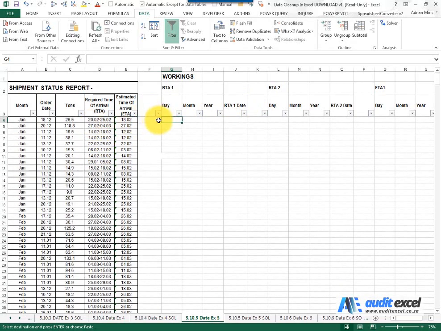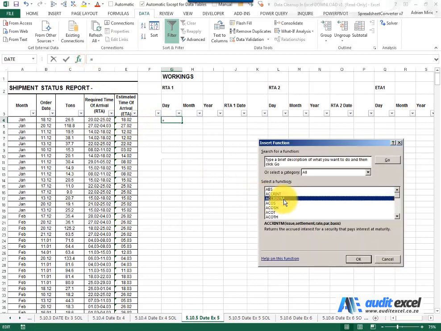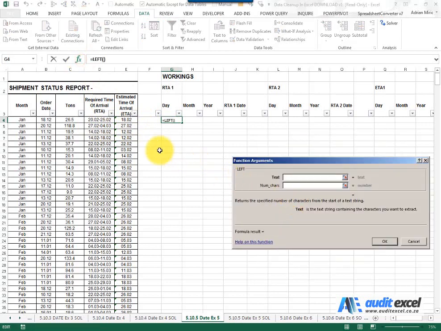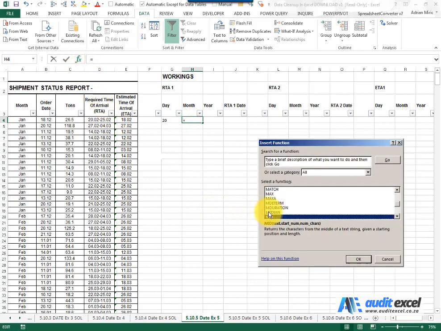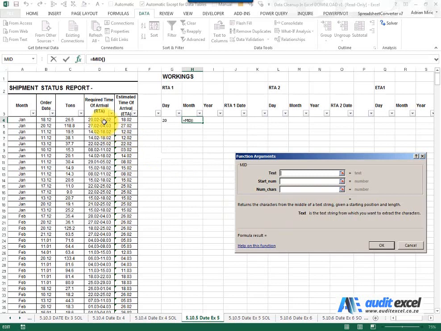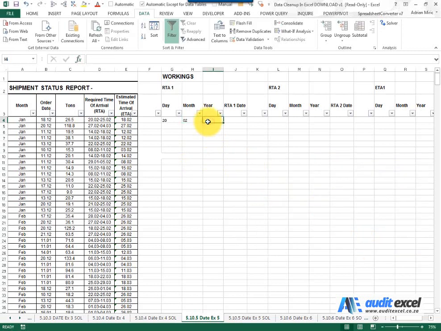So again, I can make use of my text functions, left, right, mid. So it looks like the day is on the left there. That's the left function. I'm going to say look in here and pull out 2 characters. The month, we're going to use the mid function. I'm going to say look in here, start at number 1, 2, 3, 4 and go for 2 characters. And the year, we're just going to type in 2012 because that's the year we're in.